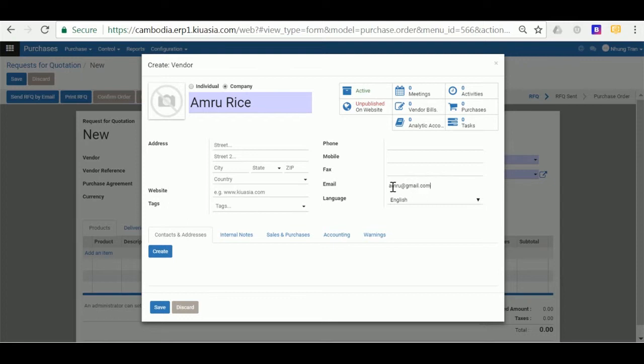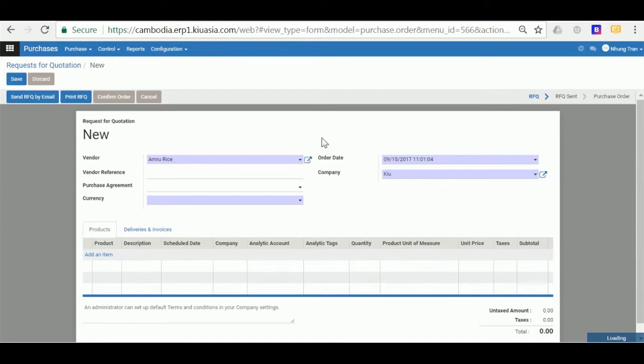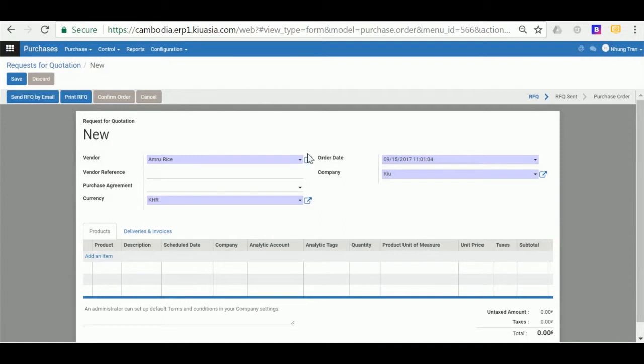I will just put very basic information here so that we can get it operational now, because we at least need their email to send the request for quotation. And other details, of course, you have to fill in, but maybe not in this example. And one important thing is to define their receivable and payable accounts.